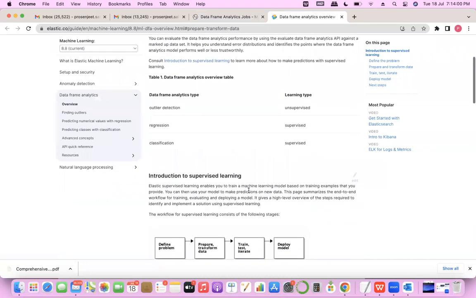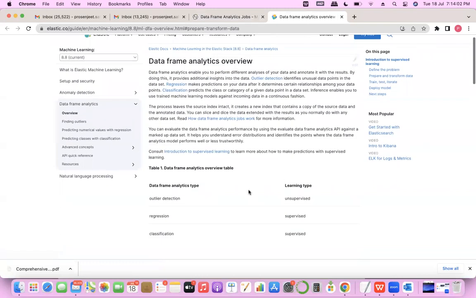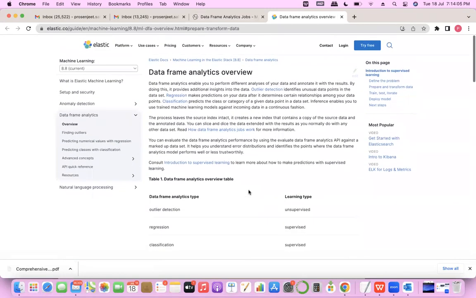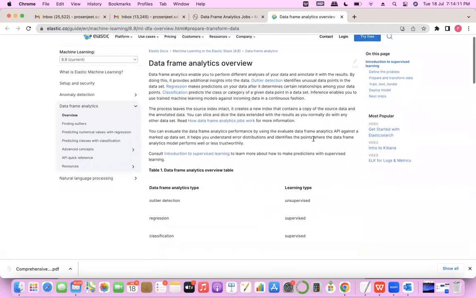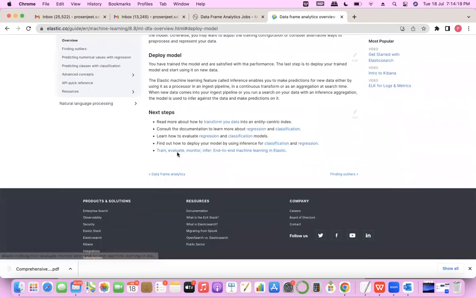This is a simple supervised learning algorithm: how it works, how the outlier detection is happening, the regression and classification models, outlier detection, all those machine learning things. I'm not explaining all the machine learning things because we have already done that before: how you define the problem, prepare the transformation of the data, train, test, deploy the model, and then the next steps. Let's jump into train, evaluate, monitor, and the end-to-end machine learning pipeline in Elasticsearch.